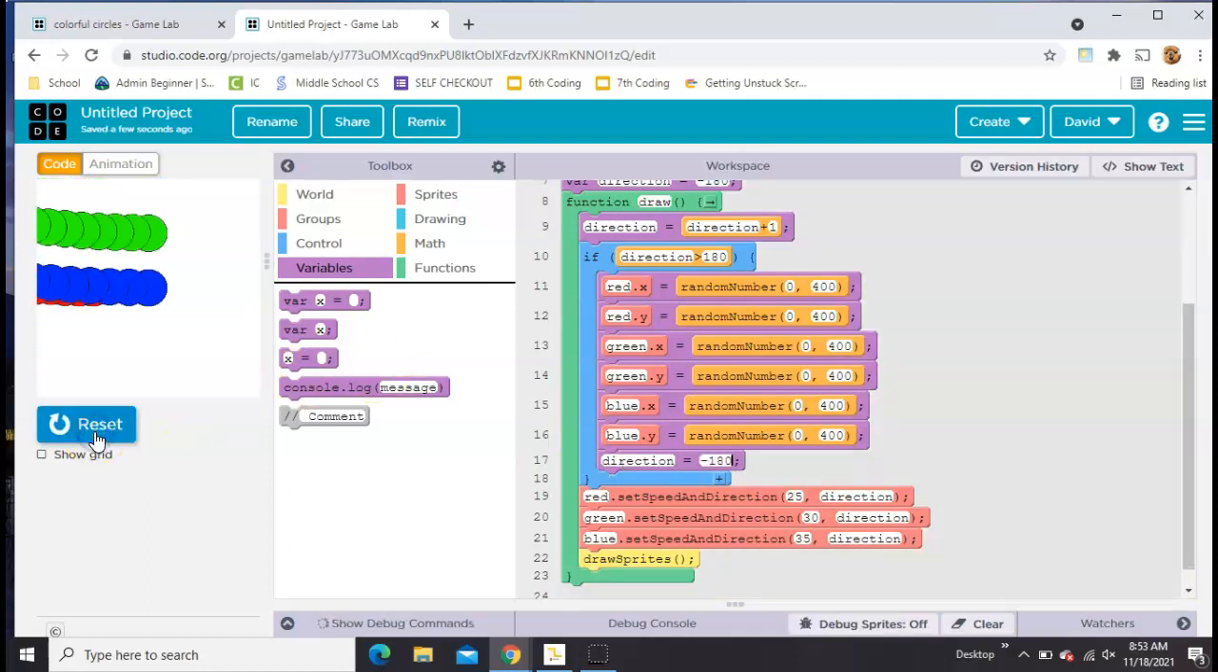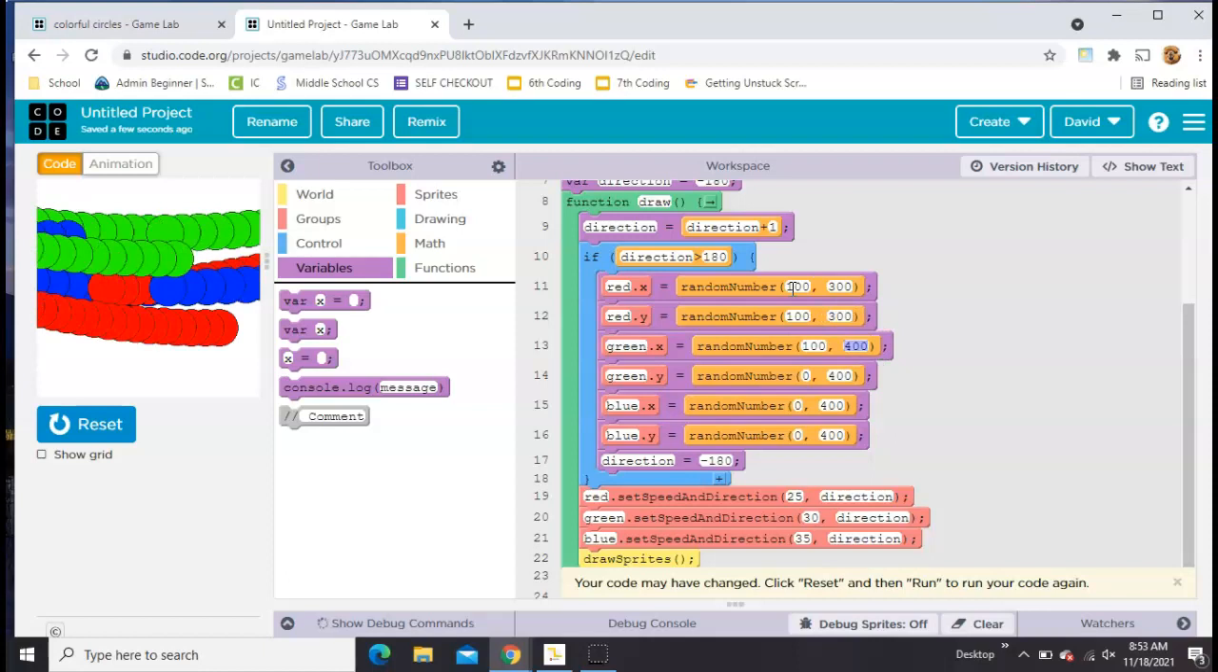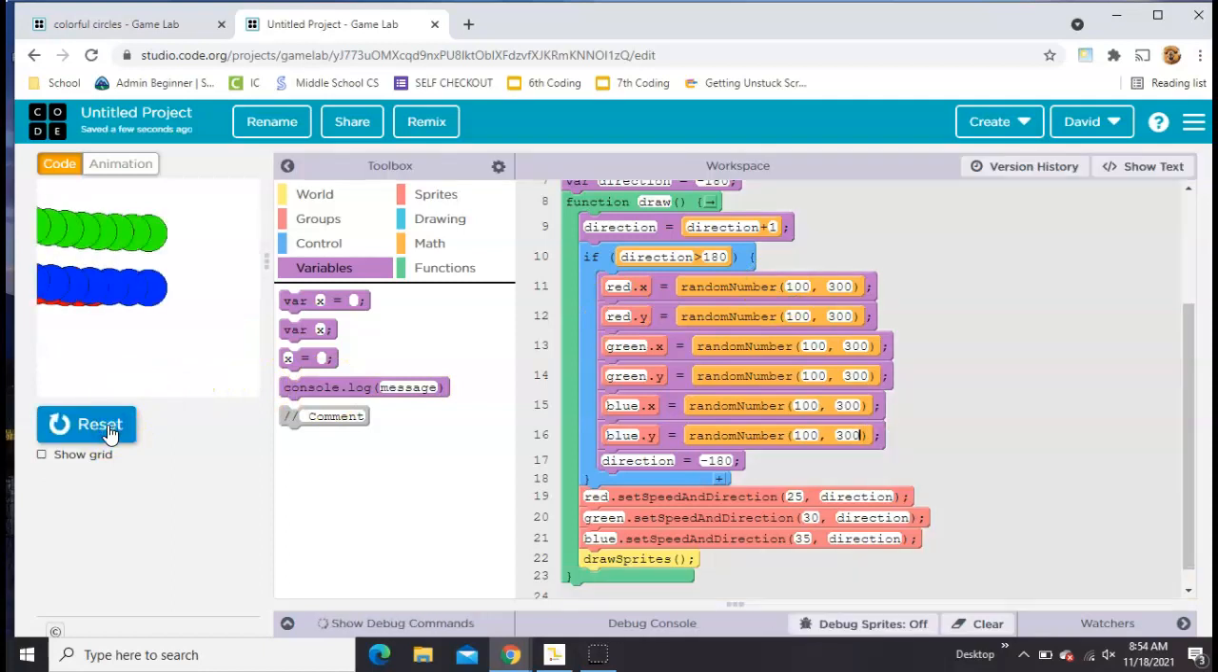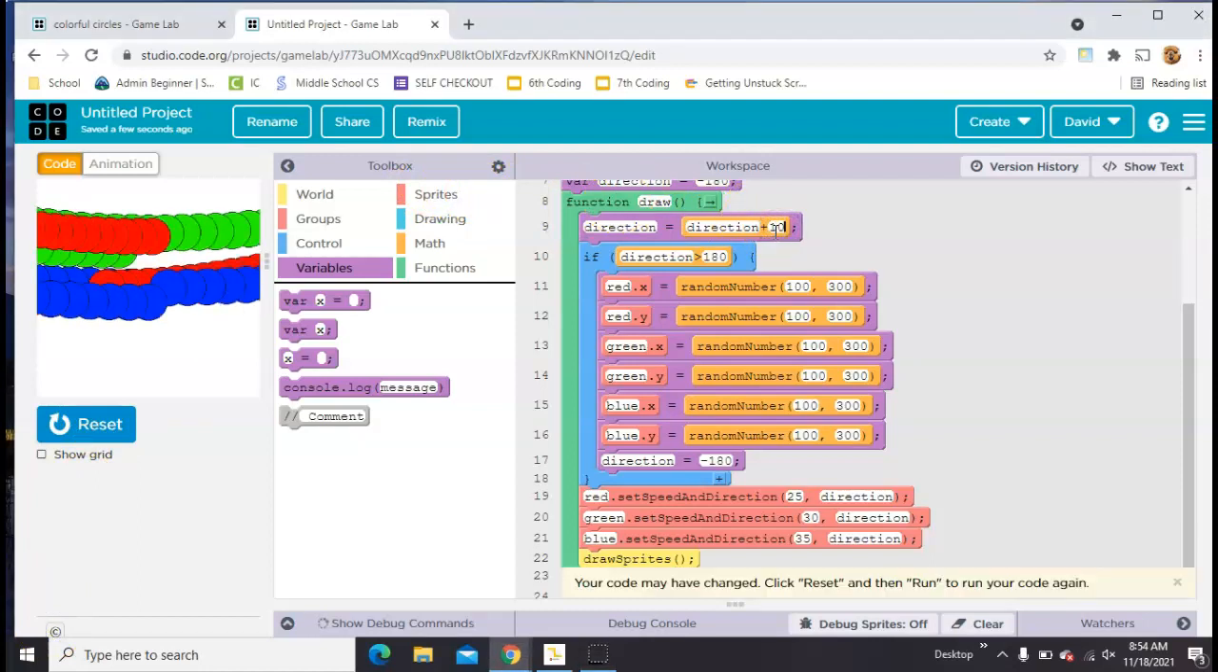Let's try that. I don't like how far away they're going. Maybe 400 is too much. Let's try 100 to 300. While we wait for those guys to come back. Let's see what that looks like. Still arching too far. I think what I need to do is increase the rate that the direction is changing.